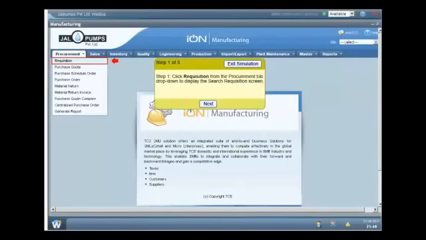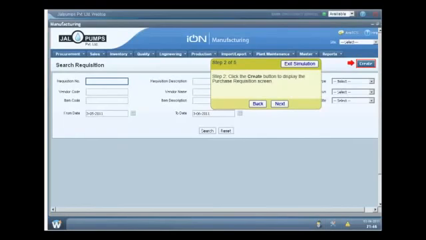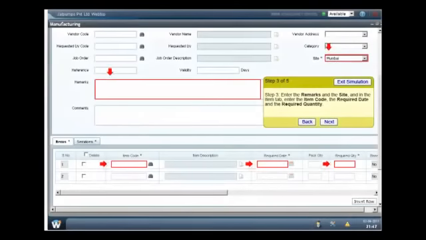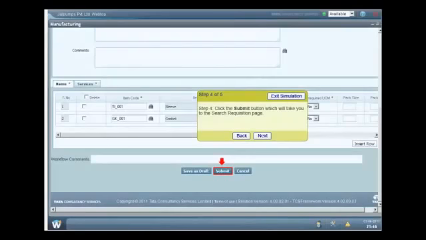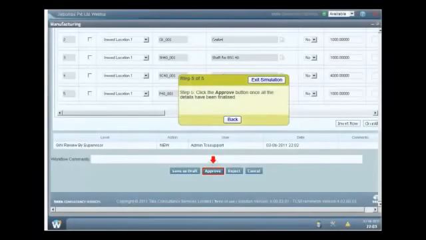To create a purchase requisition, Sushant, the production manager at JAL Pumps, clicks Purchase Requisition from the Procurement tab. On the Search Requisition page, he clicks Create to go to the Purchase Requisition page. Sushant enters all the required data on this page. He then clicks Submit, which will take him to the Search Requisition page. Once all the details have been finalized, he clicks Approve.